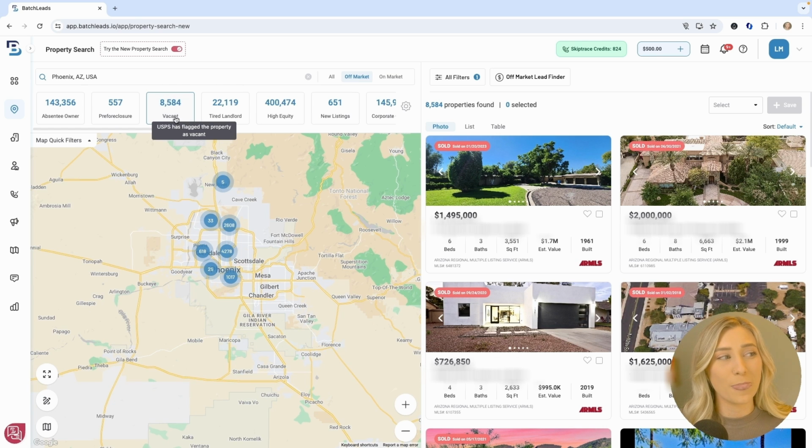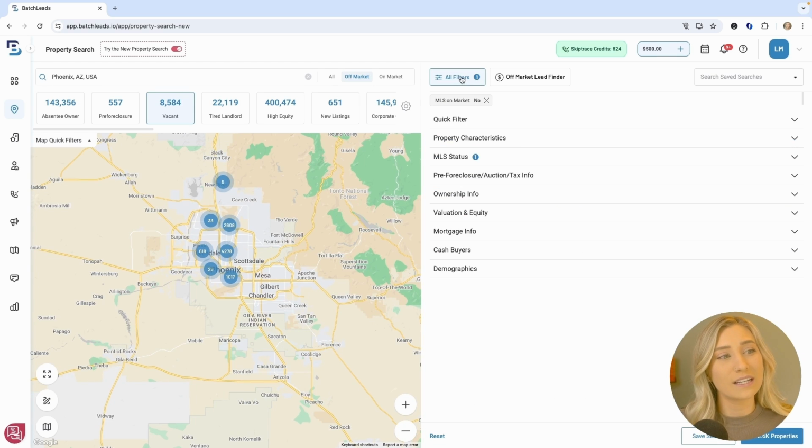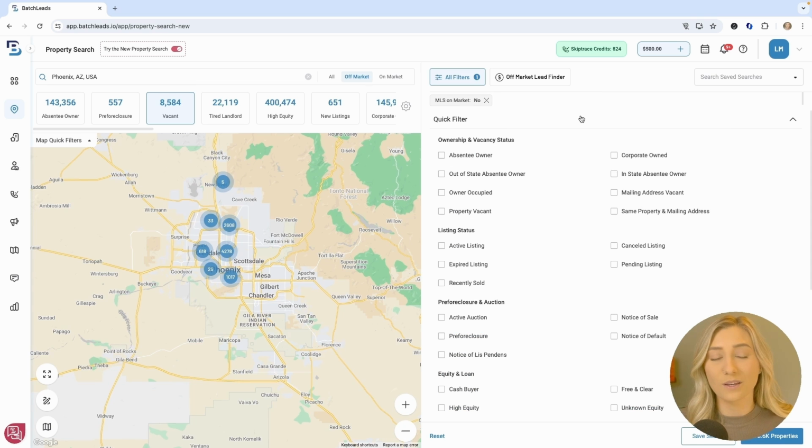Now, let's say that you want to filter things down a lot deeper. There is an all filters button at the top of the screen, and this is where you can specify things like the first area. The quick filter, this is a little different. There are multiple categories here, and you can actually stack lists on top of one another to really find a niche list. It's a really, really incredible section, so you should give it a try.